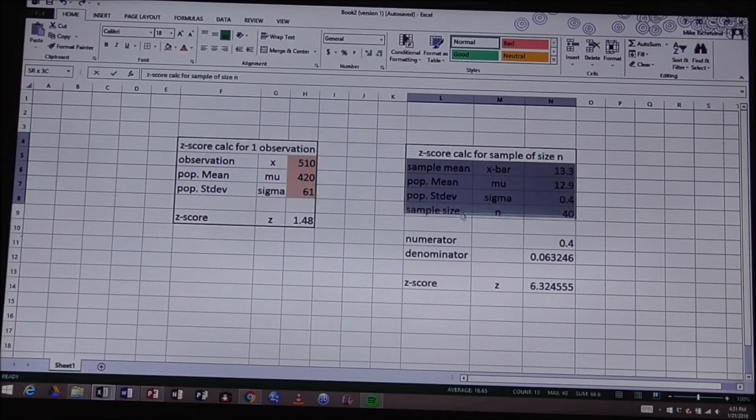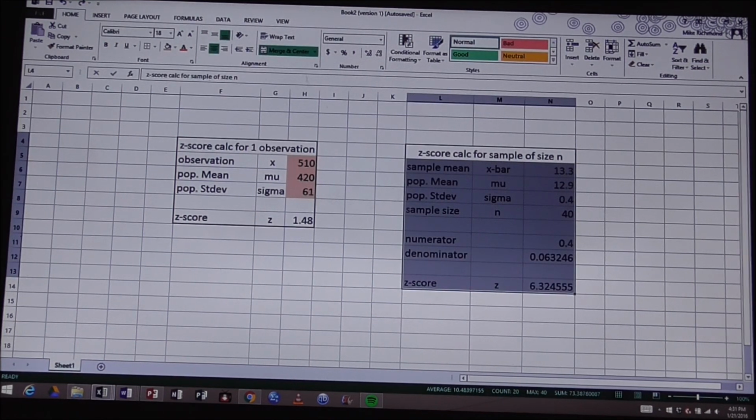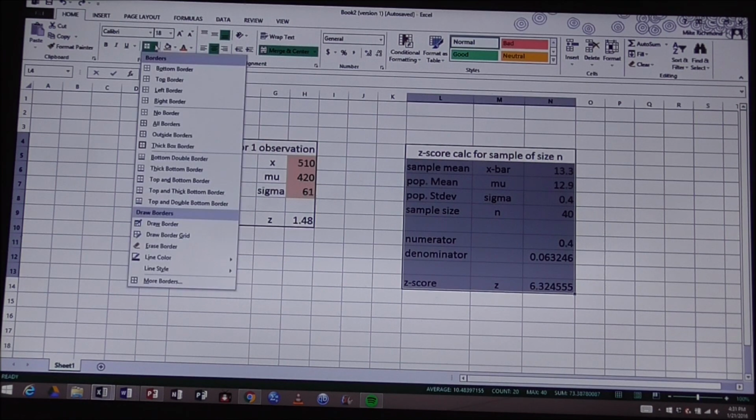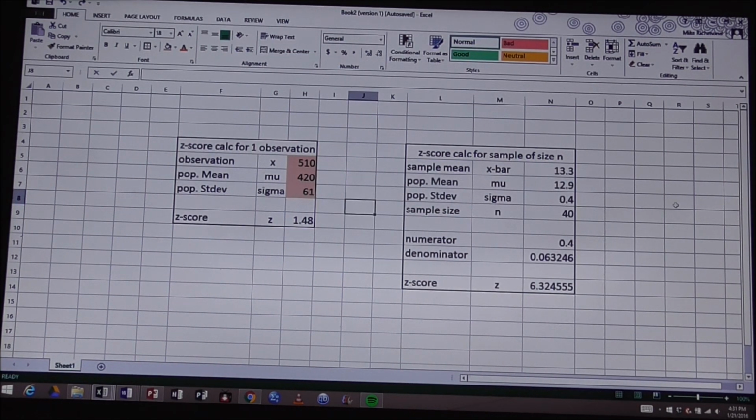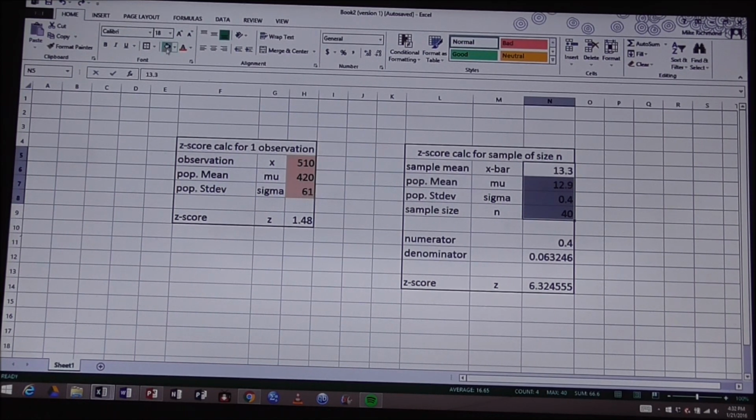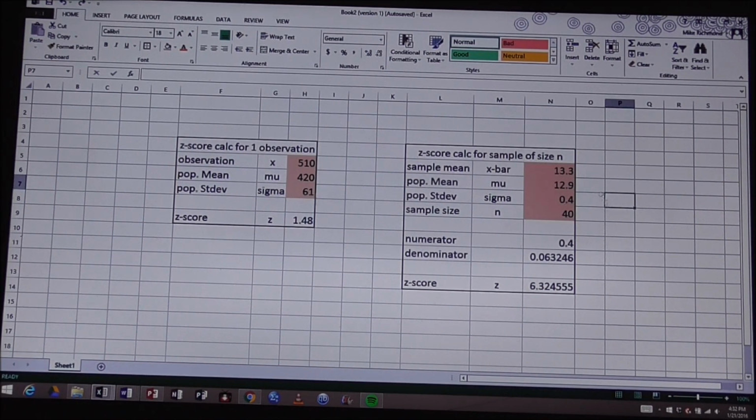All right, so now I've got a formula for my calculation of a z-score when I have a sample. There will be several formulas we're going to use this semester that can be done this way, and you can set up a table real easily to just plug in variables each time. Again, we'll set these ones all to be pink so that I can remember those are the values I have to enter to get my z-score.